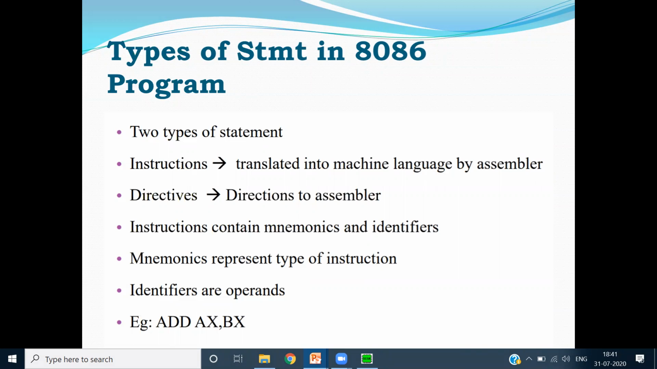There are two types of statements. One is instruction, another is assembler directive. Instructions are nothing but directions you are going to give to a processor. You are telling the processor to do these activities like moving, adding, subtracting, dividing. These instructions you are going to give to the processor.